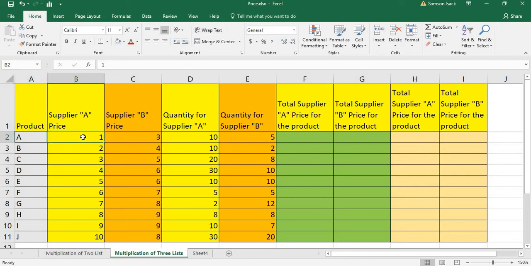Okay, you see here in this example, I have a set of products A to J, and I have a price of these products from supplier A. Okay, supplier A price, and also I have another supplier called B. He is also giving a quotation for these products, and this price list is also here. Similarly, supplier A gives me an available quantity. Similarly, supplier B also gives me available quantity.